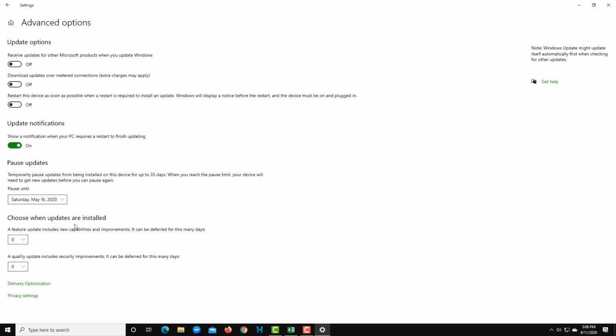You can also choose when the updates are installed. You can go over here. A feature update, which includes new capabilities and improvements, can be delayed in days. So you may want to delay a major feature update, which changes the outlook of Windows, maybe only until after 8 days. You can choose that as well. And quality updates are those which bring security improvements.